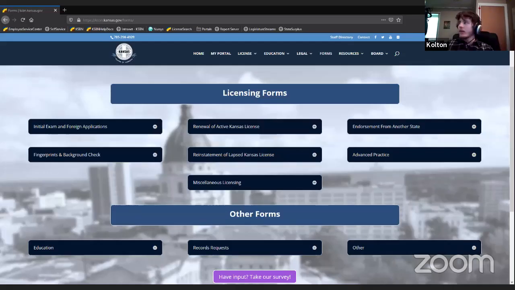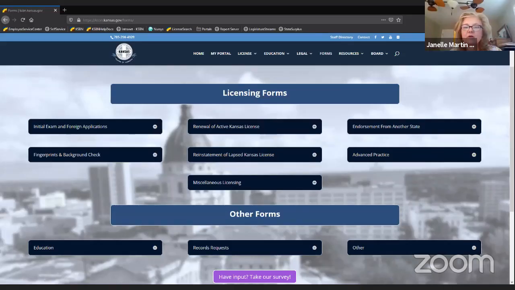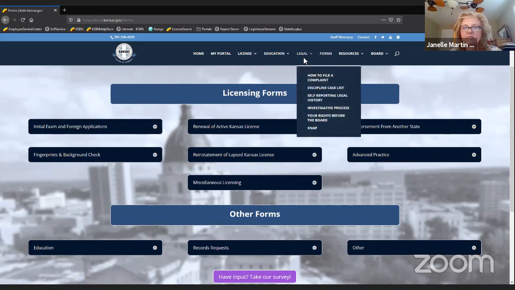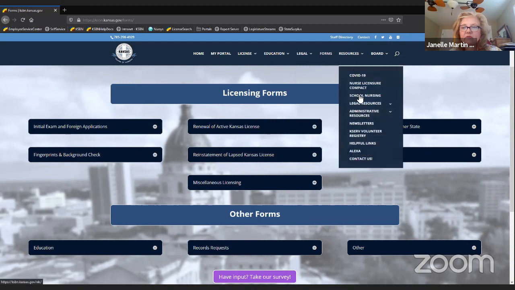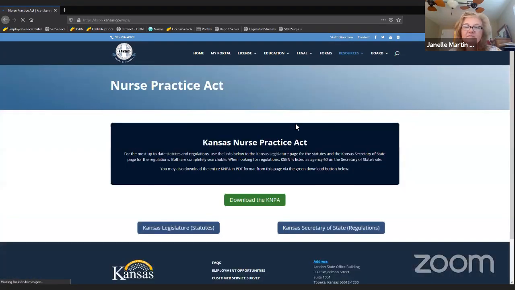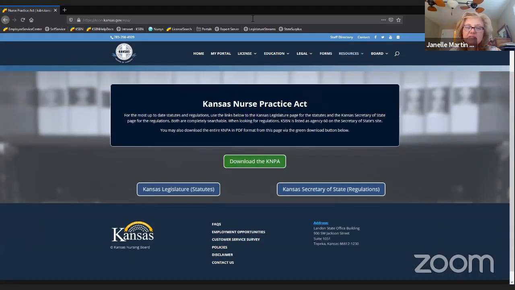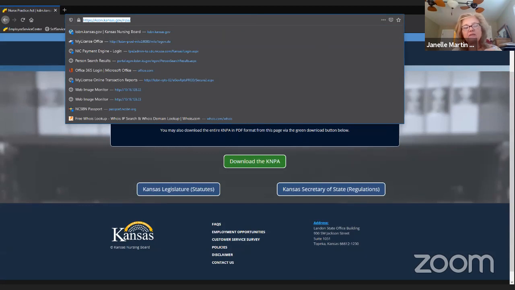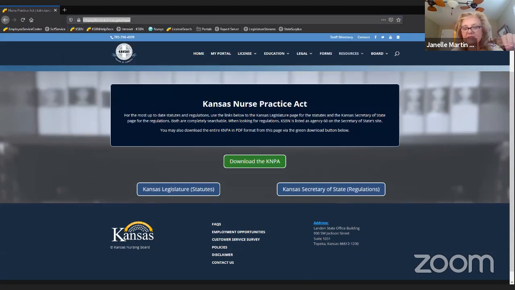Okay. So under, I believe it's legal. I think we've changed it. Or no, maybe it's in, where did we put the Nurse Practice Act? Did we put it under legal resources? Under resources, then legal resources, Nurse Practice Act. If you click there, it will bring up the page. So when I talked about downloading the Nurse Practice Act, you can do that. That's going to be the 2018 version.